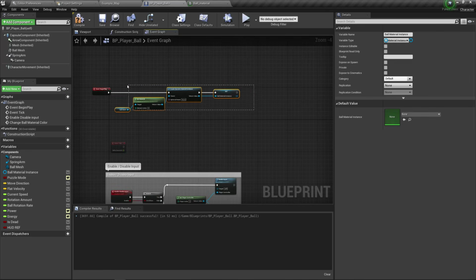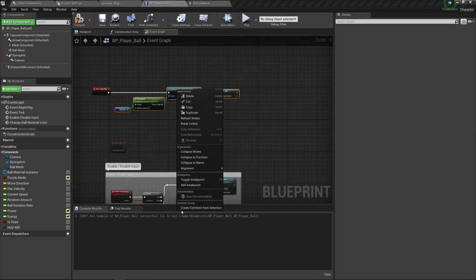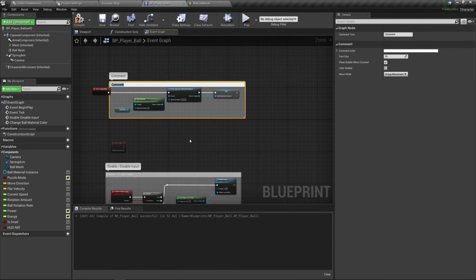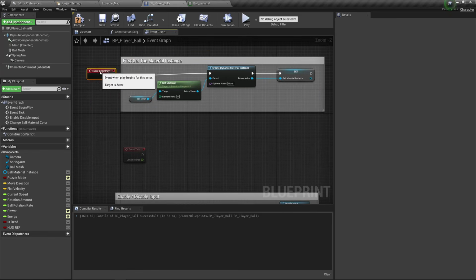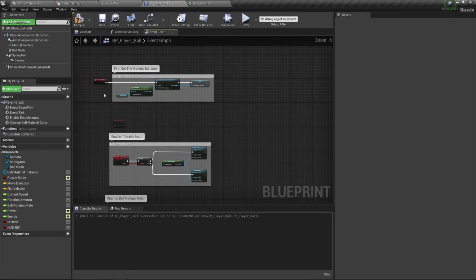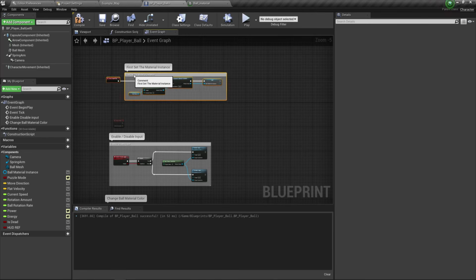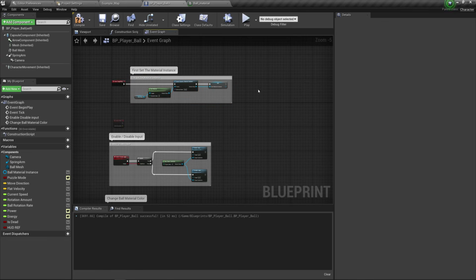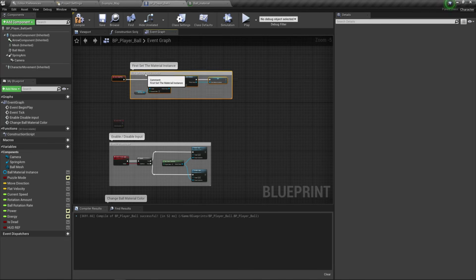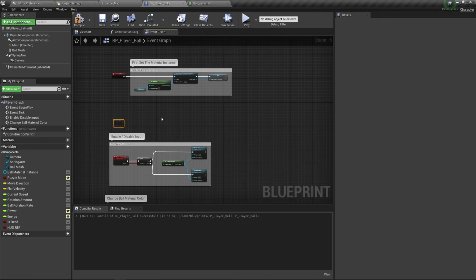Now I'm going to select these, and I'm going to right click and create a comment section. And what's going to happen here, first I'm going to say first set the material instance. There you go. And we can move this from here. So you can move the begin play a little bit outside. It's not important, but just so. Something like this. There you go. Maybe a little bit up because later on we are going to plug things here in the tick event.